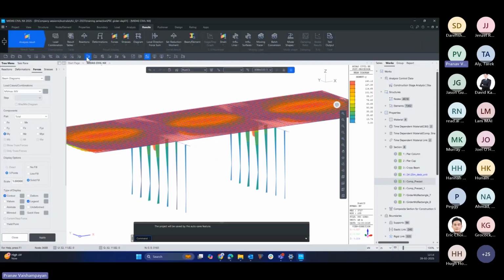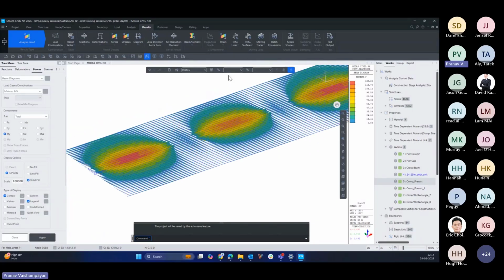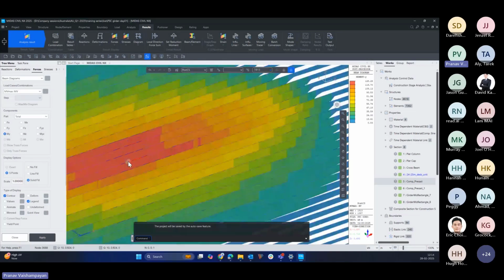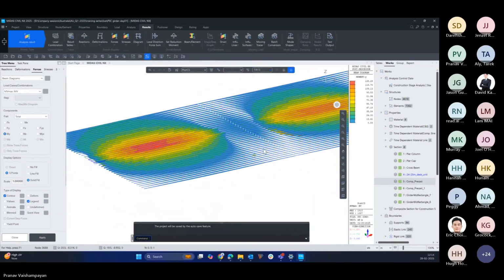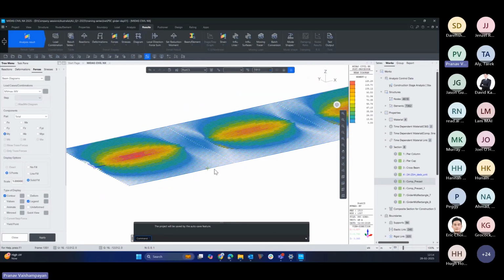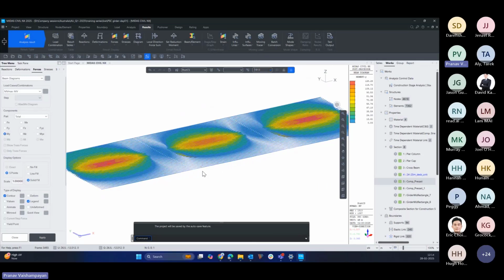Okay, so I'll click on active and we can see element 1813 is having the maximum movement. If I just type in 1813 and enter, we can identify this is the element for the maximum movement, which is around 128.29.